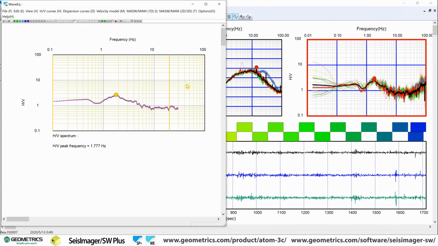And now here's our HV curve. It looks like it goes to 20 or so, 20 hertz. Or this is actually to about 30 hertz here is our top. And on the left, it goes down to 0.1. And we'll see that our peak value here is right around 1.8, or actually it's right here, 1.777 hertz. So I guess we got good lucky numbers here.